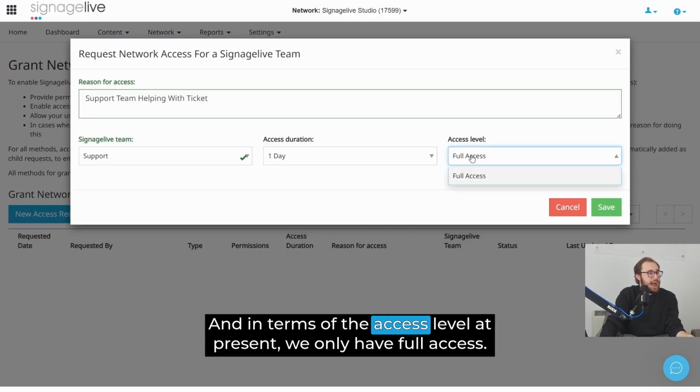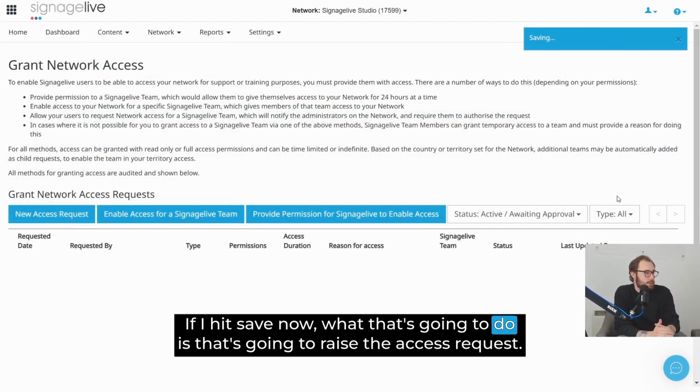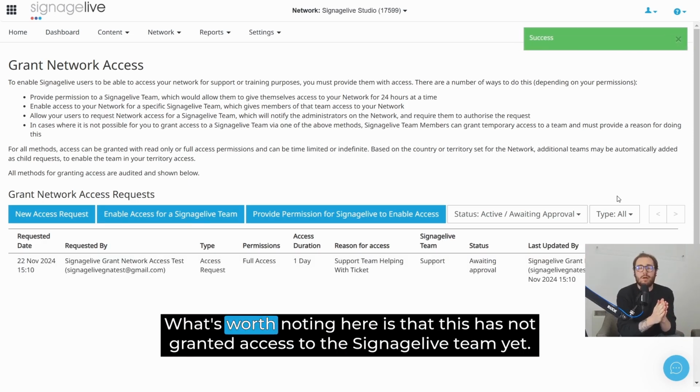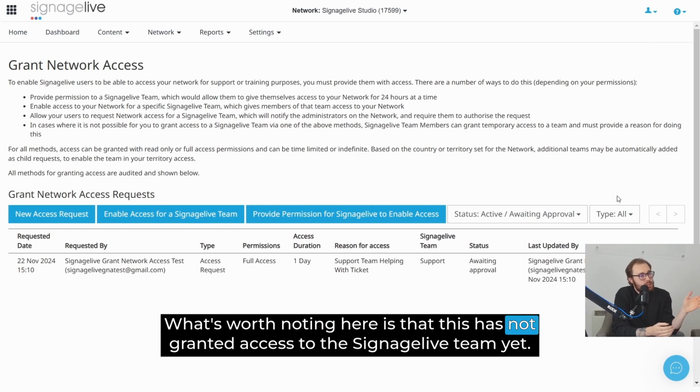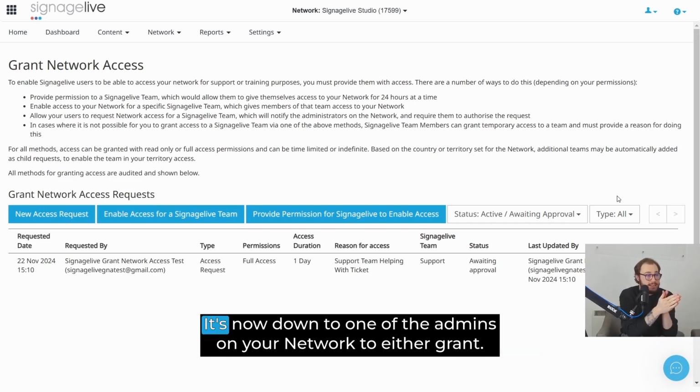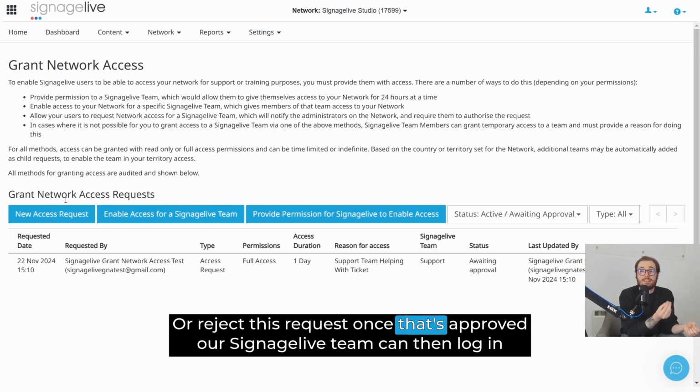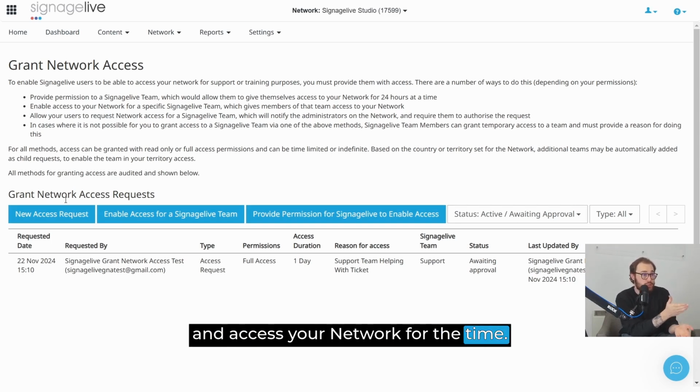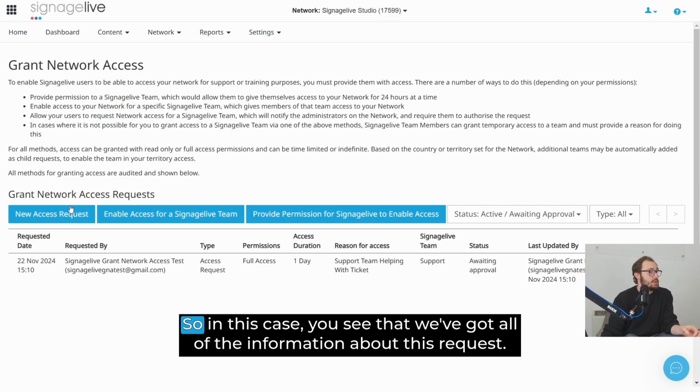And in terms of the access level, at present, we only have full access. If I hit save now, that's going to raise the access request. And you'll see that pop up in a moment. What's worth noting here is that this has not granted access to the Signage Live team yet. It's now down to one of the admins on your network to either grant or reject this request. Once that's approved, our Signage Live team can then log in and access your network for the time that is stated here. So in this case, you see that we've got all of the information about this request.